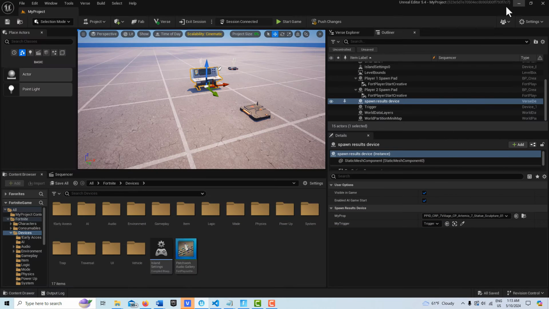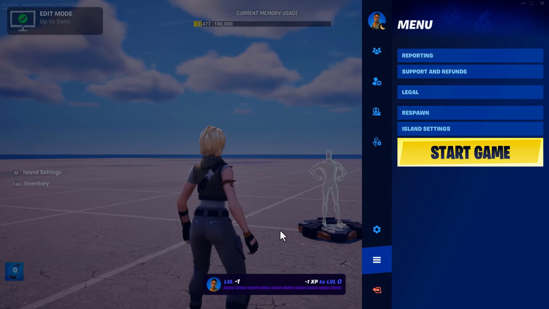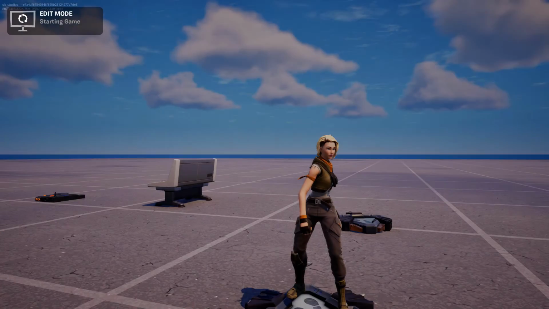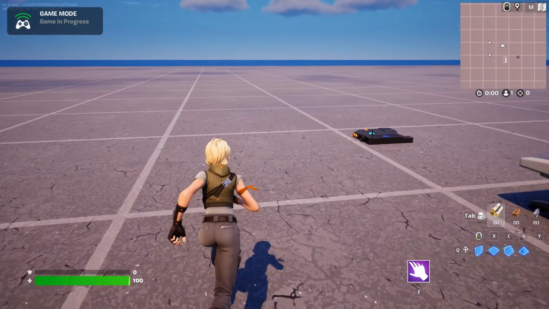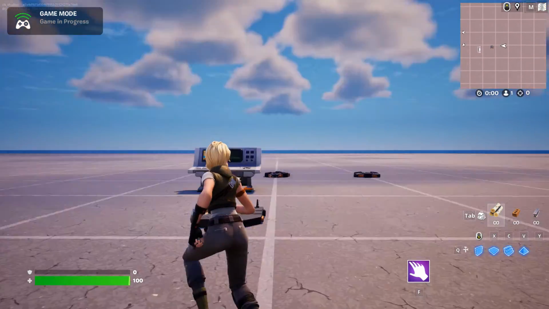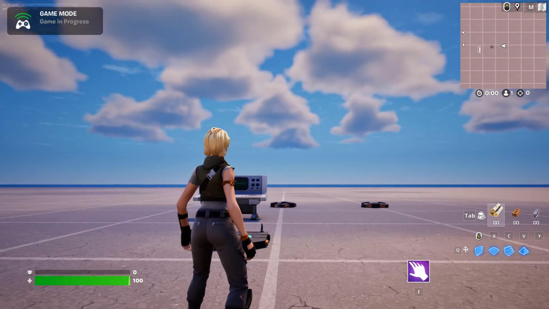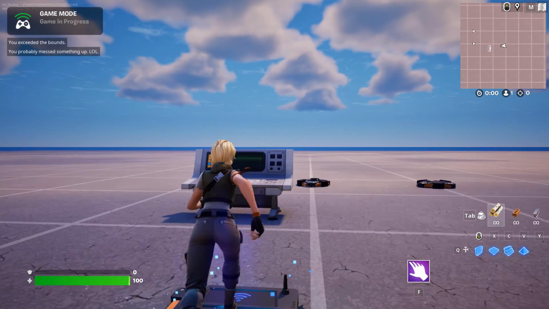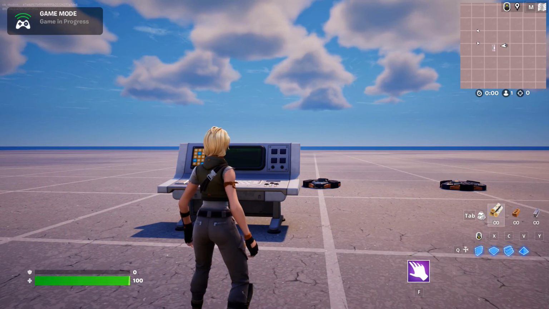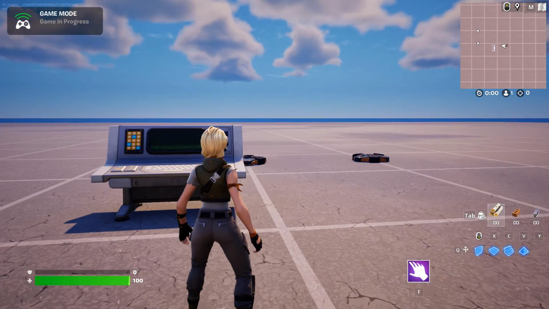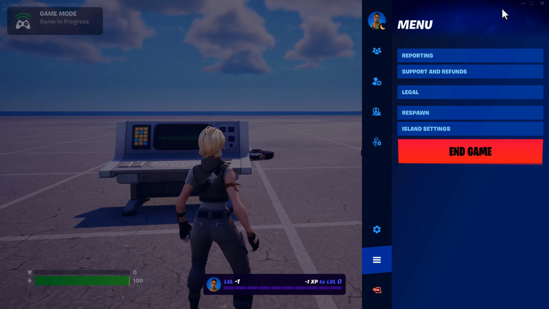Let's do that to start. Let me build that Verse code here, and I'll push those changes. Now let's go into the game. We'll hit start game. Like I said, this only spawns one item. So I'm going to come over here, and we're not going to see it. We're going to get an error as soon as I cross that. So let's cross it. You exceeded the bounds. I probably messed something up.